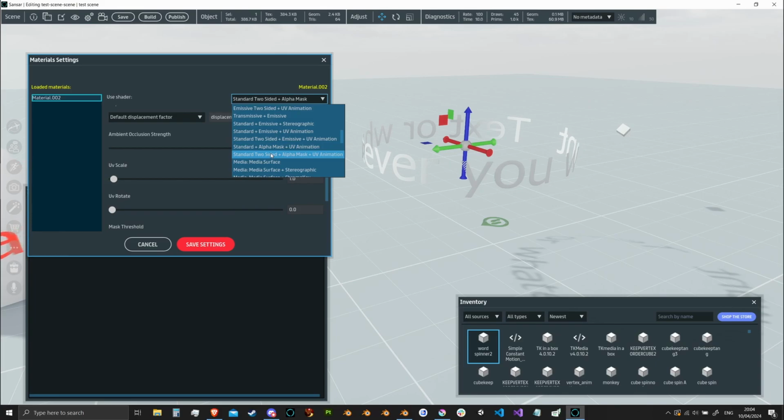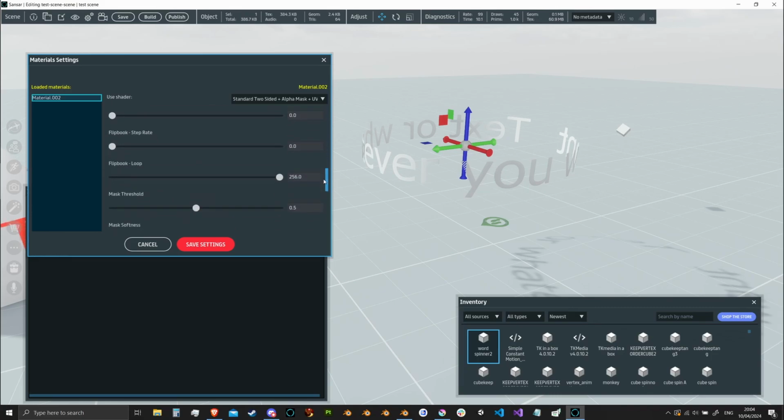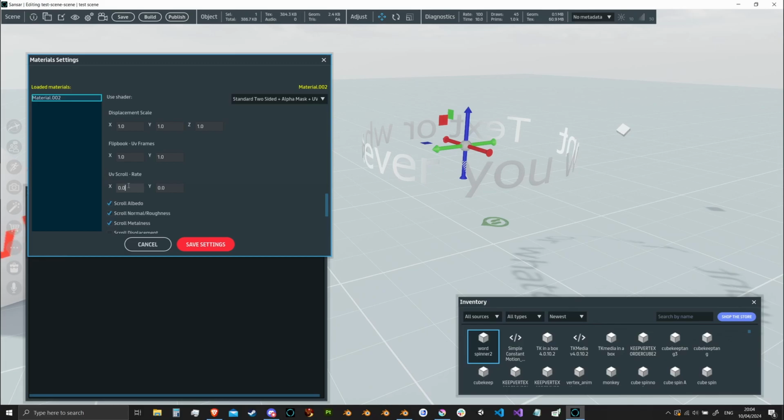For scrolling text, I will pick the two-sided plus alpha plus UV animation. Near the bottom of the shader settings, we can set the scroll rate and direction. X moves the texture side to side on our UV and Y moves it up and down. If you use both, it will scroll it diagonally.